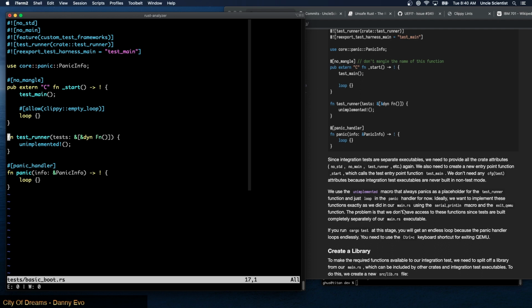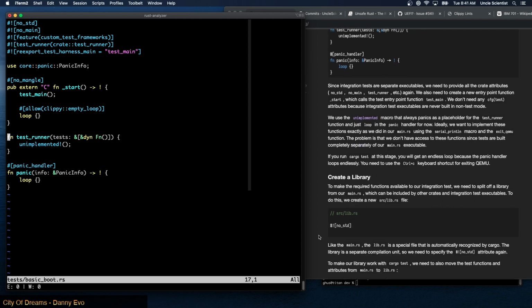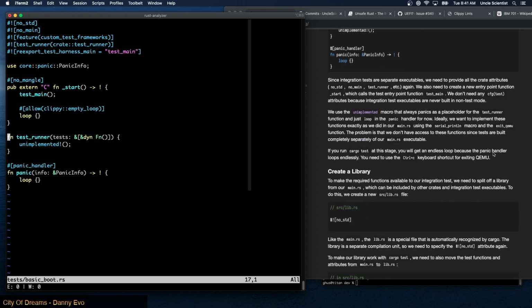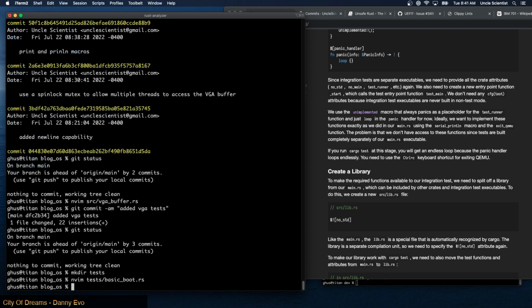Ideally, we want to implement these functions exactly as we did in our main.rs using the serial println macro and the exit QEMU function. The problem is we don't have access to these functions since tests are built completely separately from our main.rs executable. If you run cargo test at this stage, you will get an endless loop because the panic handler loops endlessly. You will need to use the Control-C keyboard shortcut for exiting QEMU.